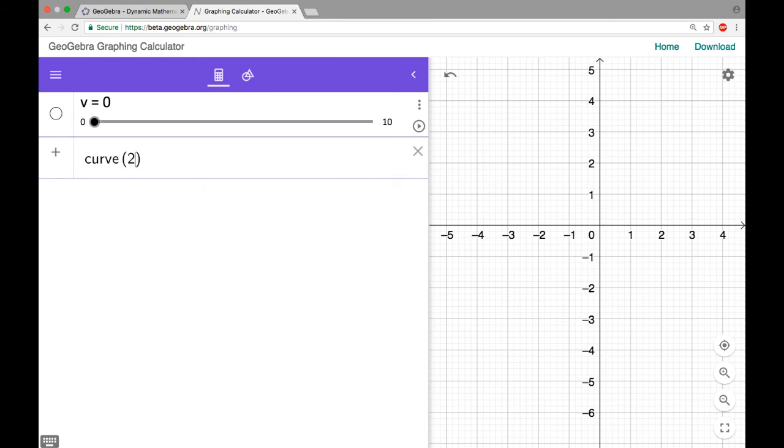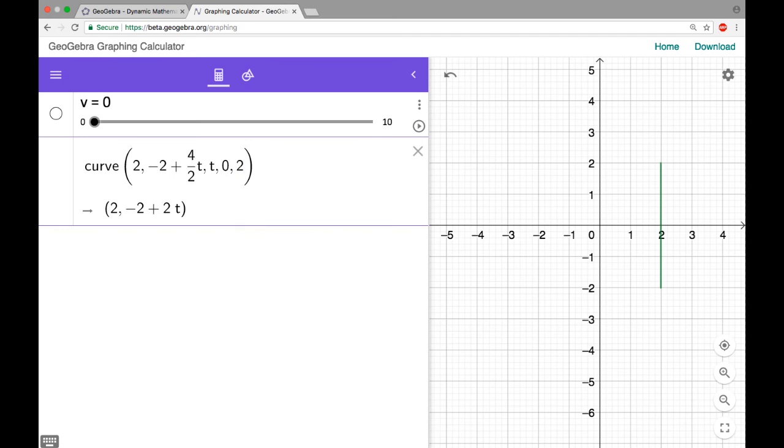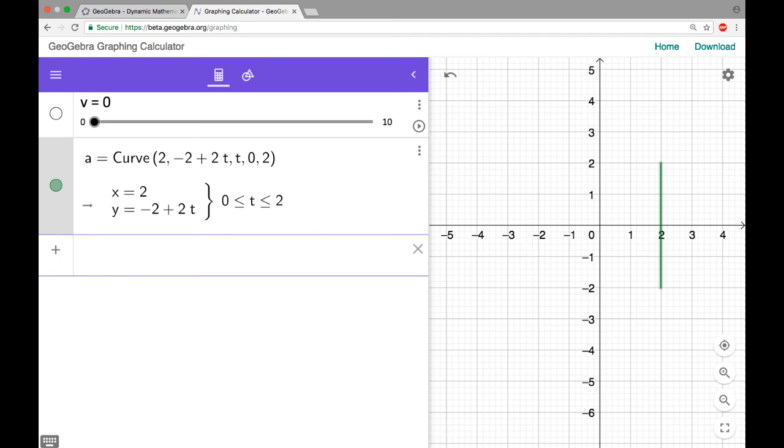So curve, I'm going to start at the bottom right corner. So I'm going to use the 2x2 square that I had there, or 4x4, I don't know. Yeah, it's 4x4, four unit sides. So x is just going to be 2. y is negative 2 plus 4 over 2 times t, t from 0 to 2. So I get that. That's curve A.